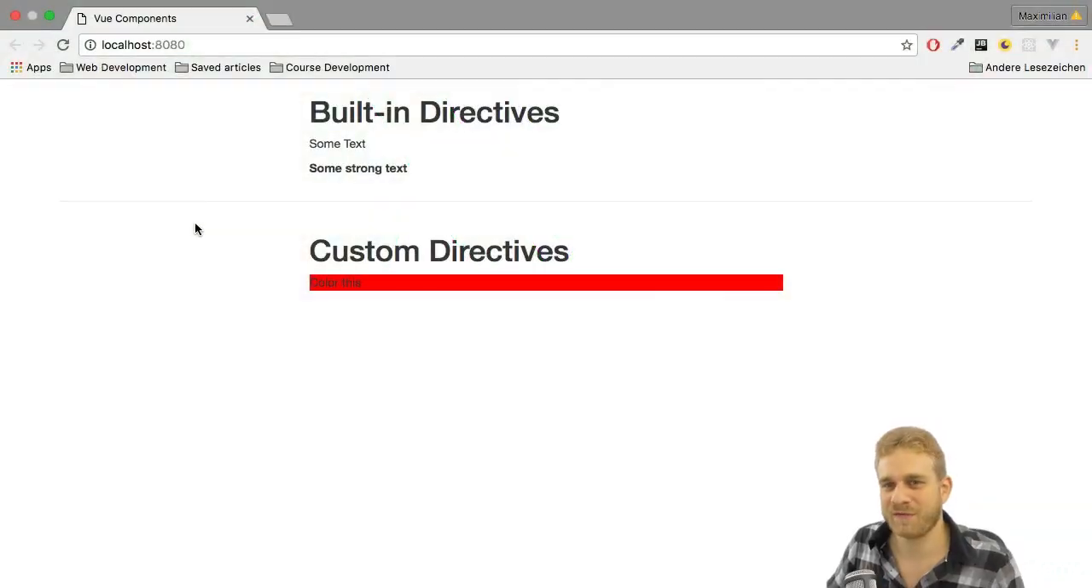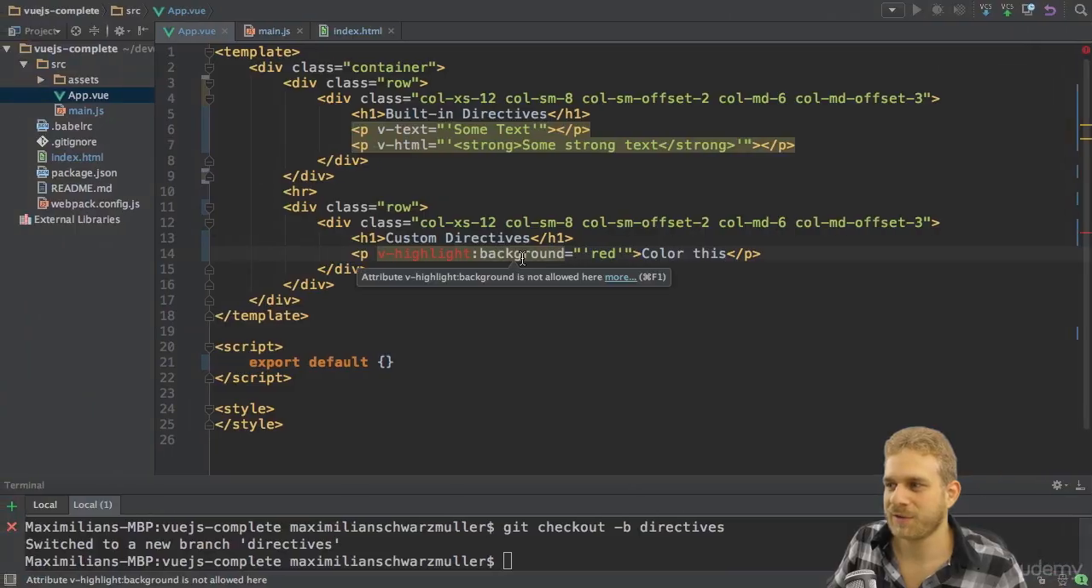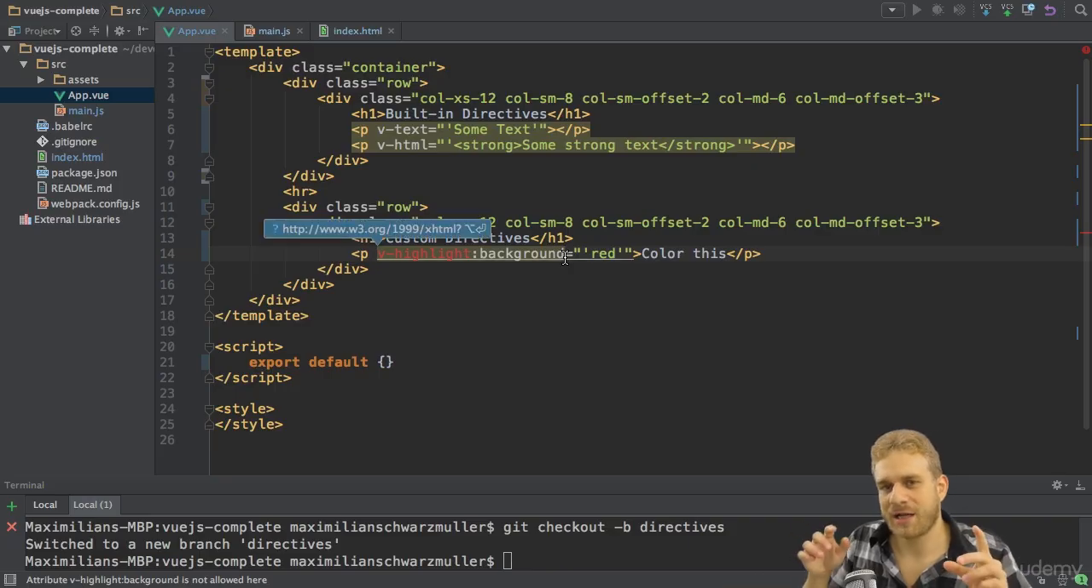Now, after adding our own value here between the quotation marks and our own argument after the colon, I also want to add a modifier. Now, how do you do that? Let's first think about what this modifier could do here. Let's say we want to change the style delayed. So we want to wait, let's say 3 seconds before changing the style.